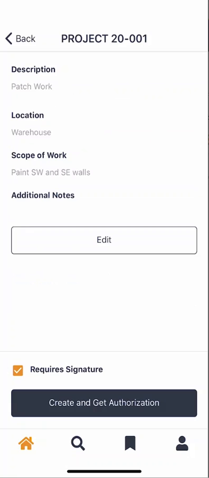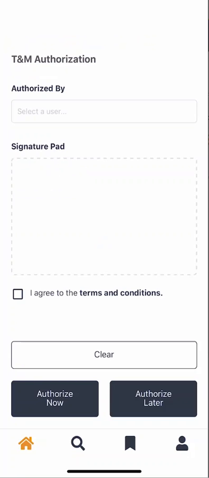And if we're happy with this, with the description, we'll go ahead and click create and get authorization. And this brings us back to that signature page. Again, ideally you want to try to get the signature as soon as possible. There is the scenario that you want to get the ticket created and get the work signed off at a later point in time. What we're going to do is select authorize later.